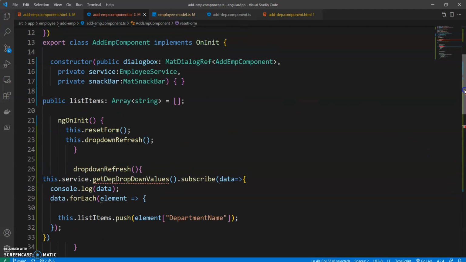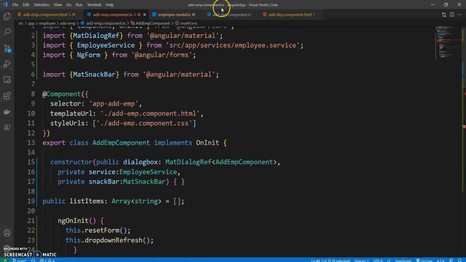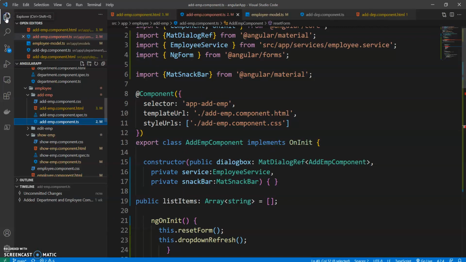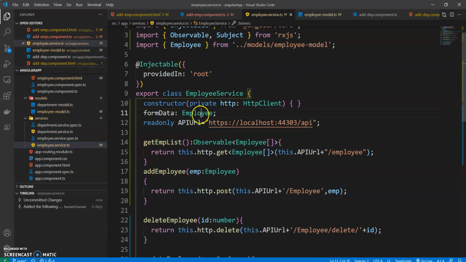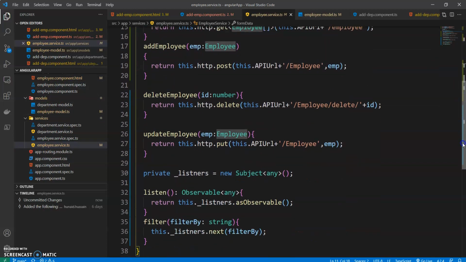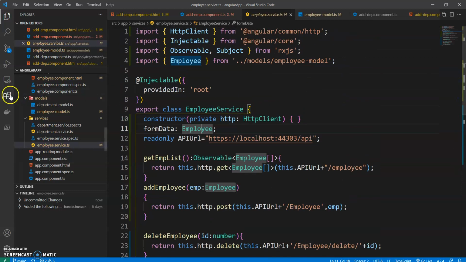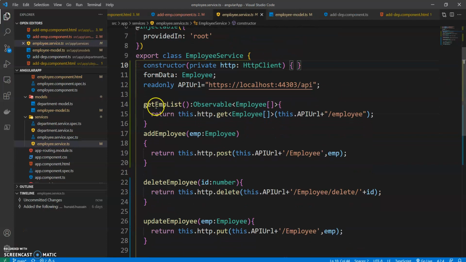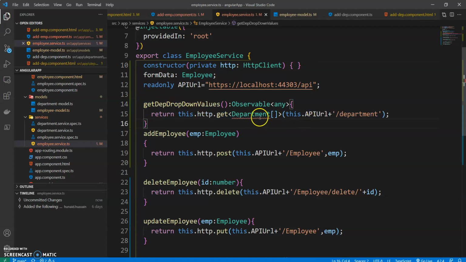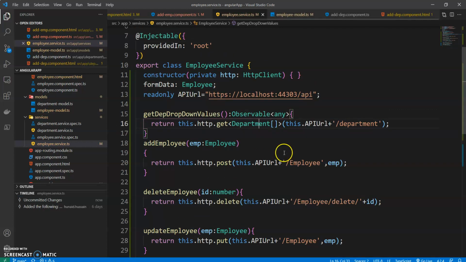Okay, so the important part here is, let us go back to our employee service and see what we are missing. So what we are missing is, here we have everything. So let's be very careful where exactly we are missing that part. So yes, I think we just have to remove this, and we have to add get dep drop down list, and the department, we need this. So just click on the bulb and click the department because we require this within our service.